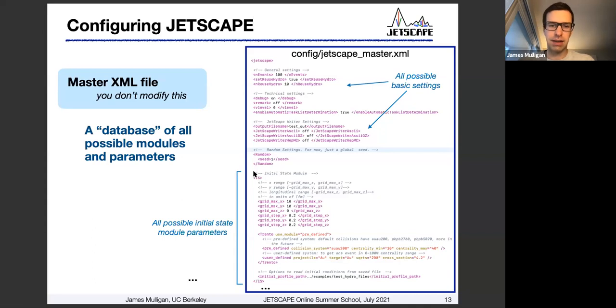And then eventually, after some of this initial information, you will start to see the modules themselves. So you'll see the initial state module, and then there will be a whole bunch of parameters and different options there. You will see similarly for the medium itself, for the jet itself, and so on. So really everything possible that you can configure with this XML interface, you can see what its list is and what the default value of any parameter is.